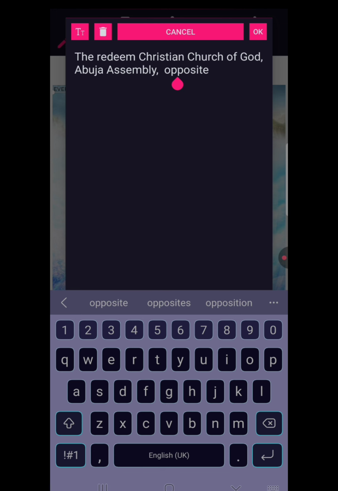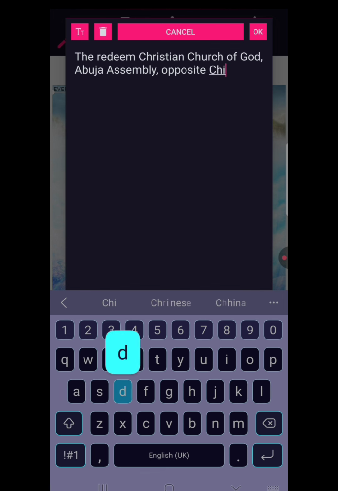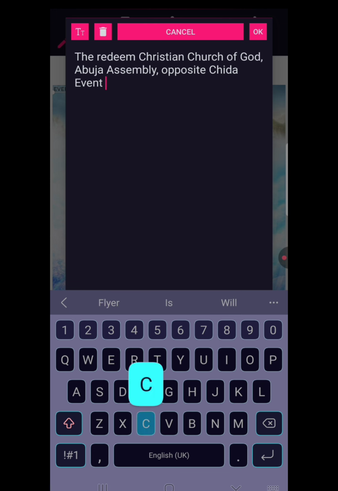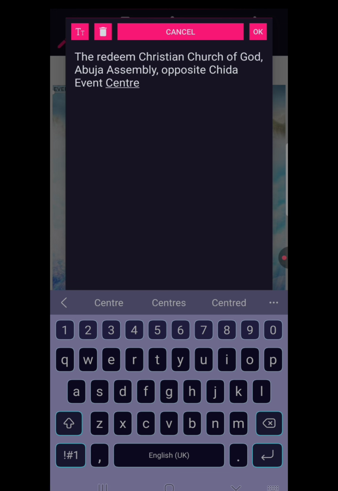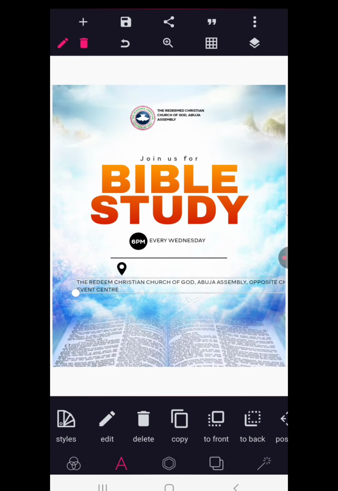All right, let's bring it here, opposite Chida Event Center, plot 224. So we will not write that plot 224 for the sake of not making this video very long. So we're going to write the Redeemed Christian Church of God, Abuja Assembly, opposite Chida Event Center. Make this in caps, and you are good to go.